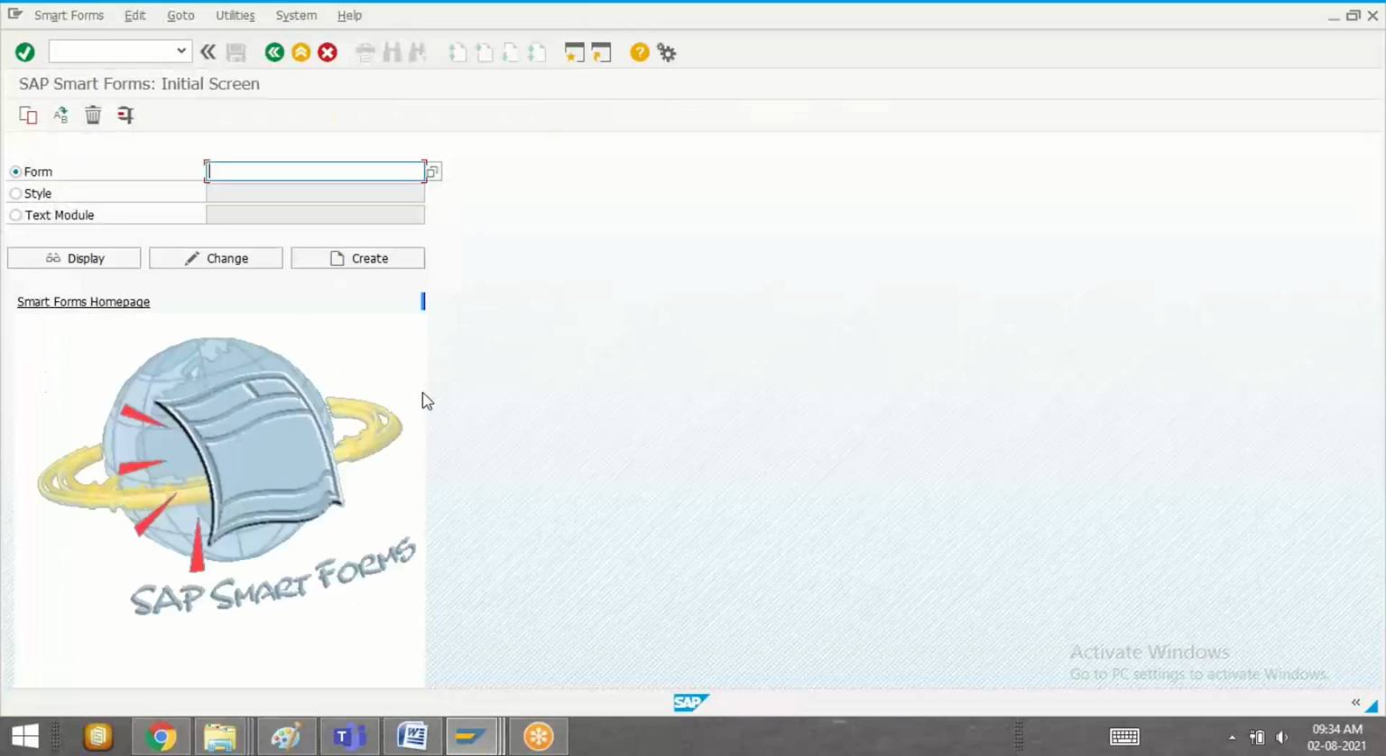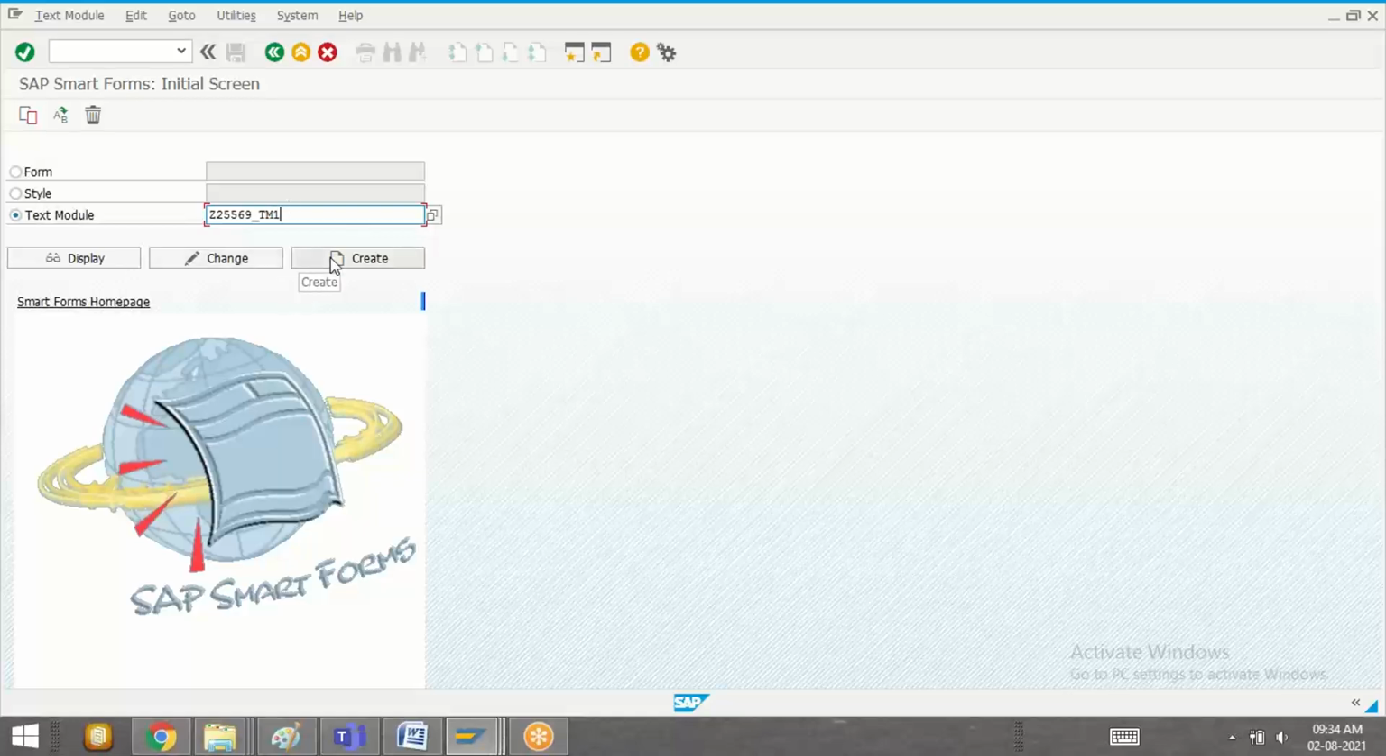Okay, please go to the text module in the last one, text module. Give some text module name, Z followed by employee code and whatever, TM1 or something like that. Create.